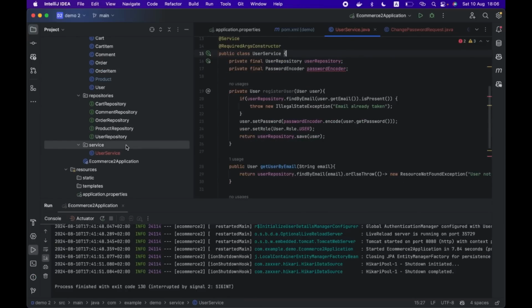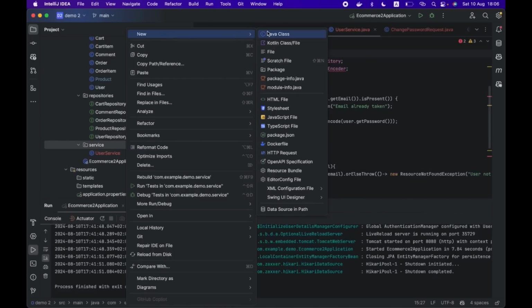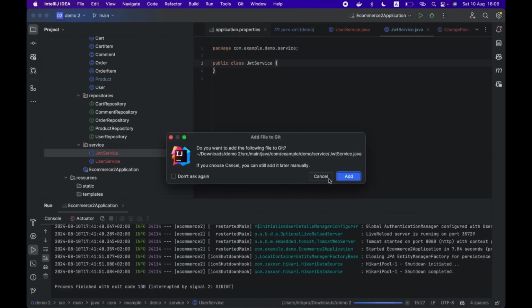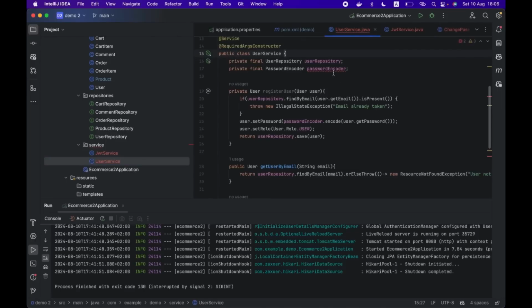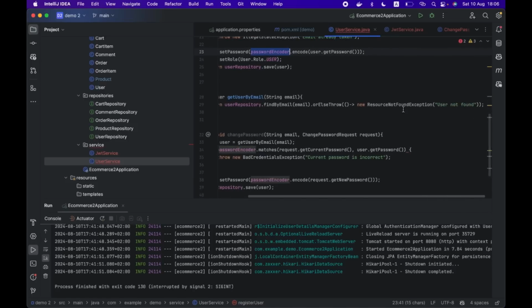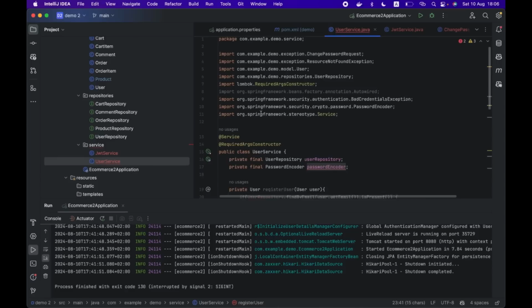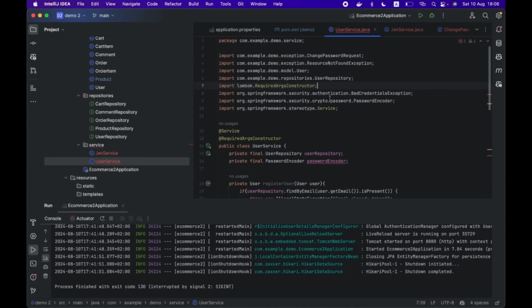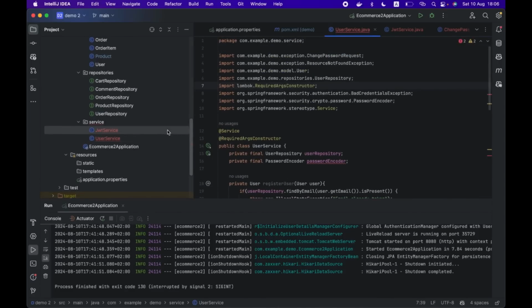Also we have some problem with the password encoder. We are going to solve it later in our config package. Yeah, we have a problem with this password encoder. Okay, we are going to solve it later.